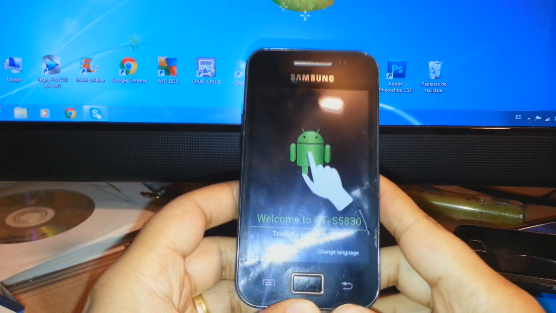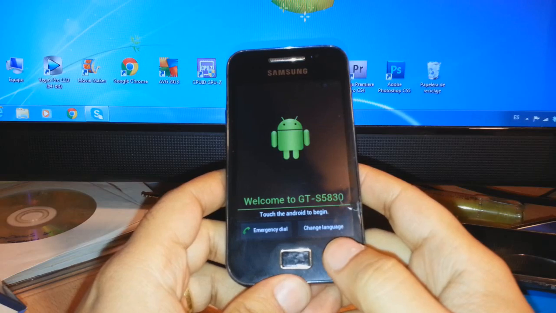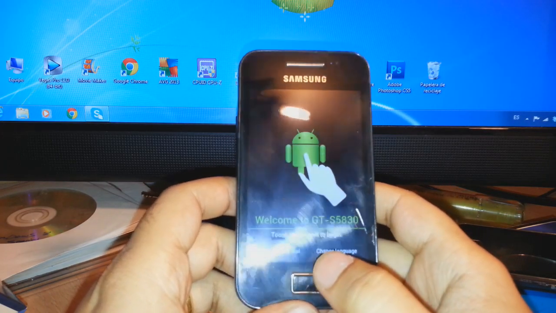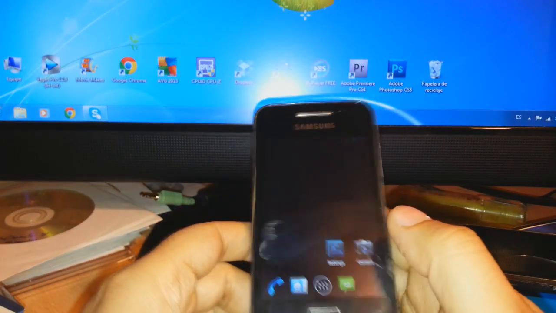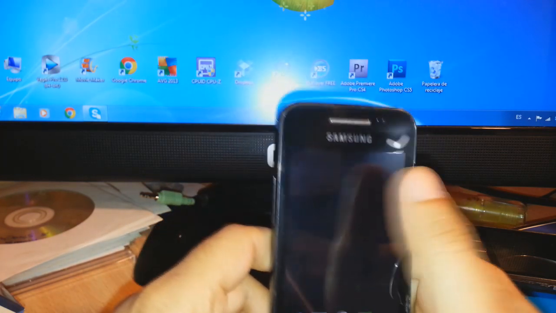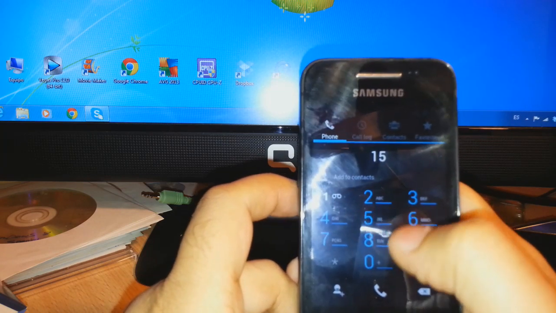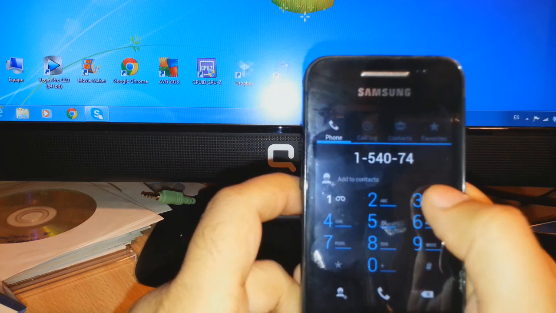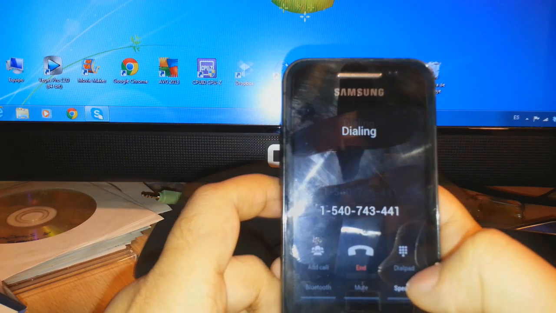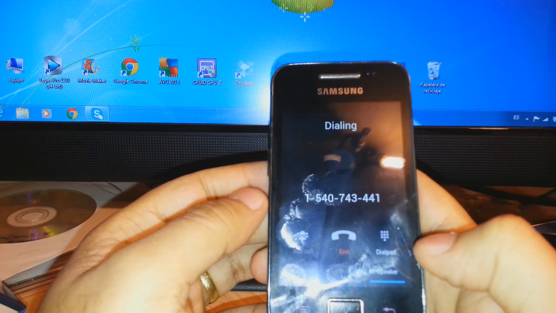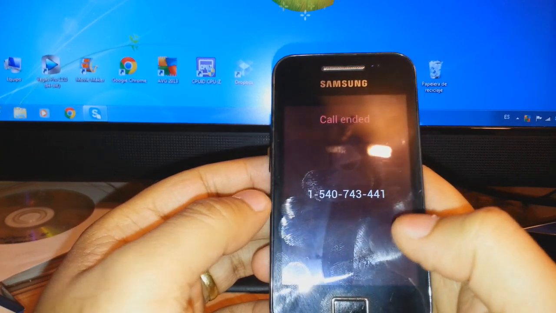Android. Okay, here we are. Now you have to do all the settings as you did when you bought the phone the first time. So for change language, the first option, I will not change the language. Welcome to GT S5830. As you see, the problem that we had is gone now. Nothing is coming up. Let me call somebody to check. I put it on speaker, and as you heard, it is ringing. Awesome. So it's working fine.